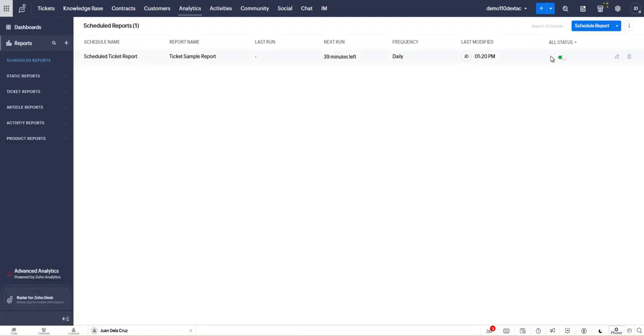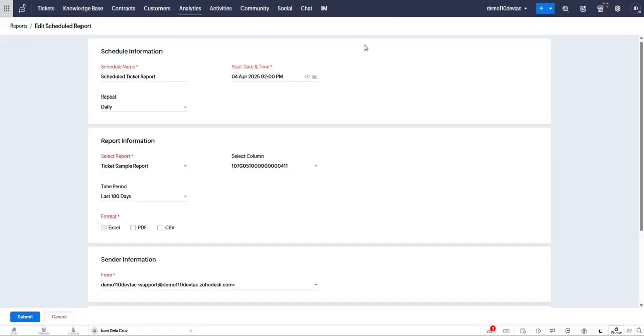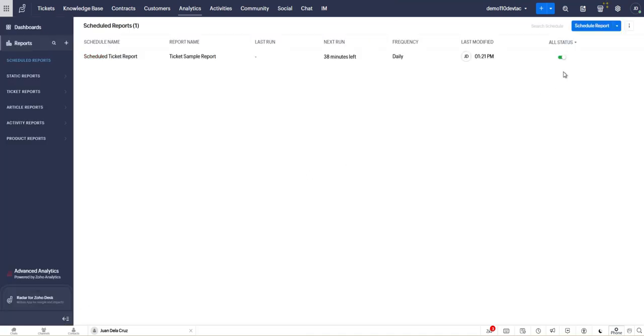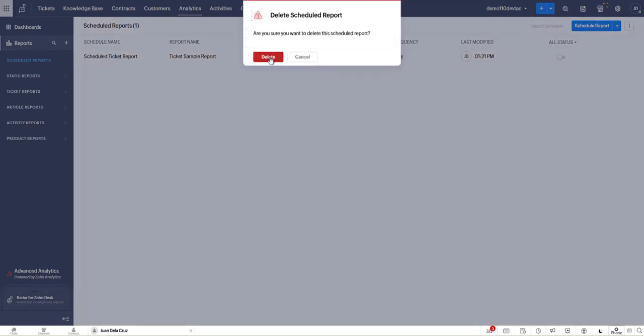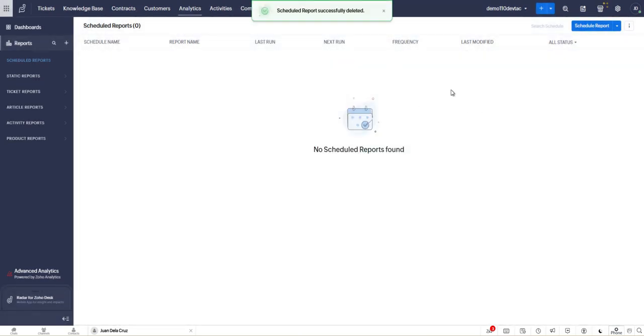So yeah, to disable this, you just need to click this. Then you can enable them. Then you can also edit here, and if you don't want this schedule anymore, you can just click the delete button. So yeah, that's how you create your scheduled reports and email them to your respective team or specific agent.